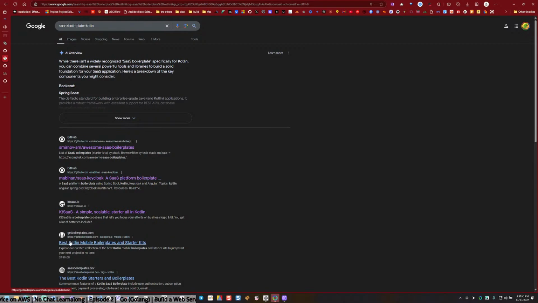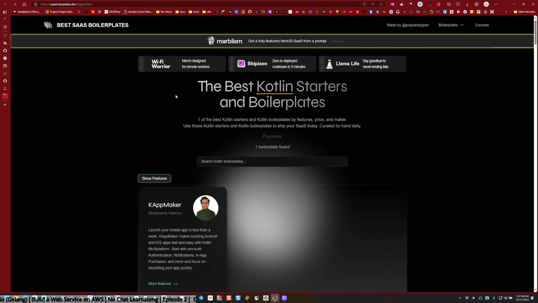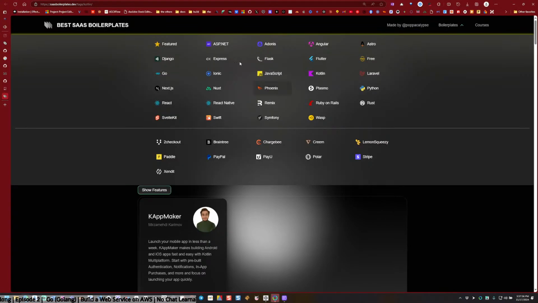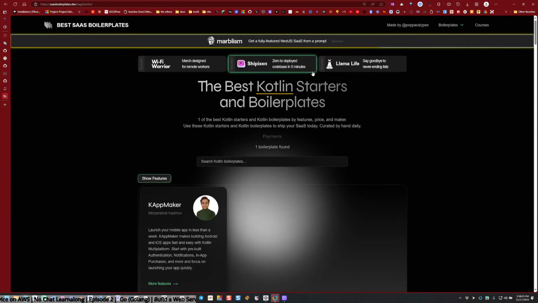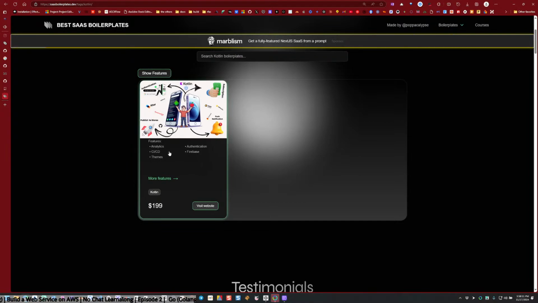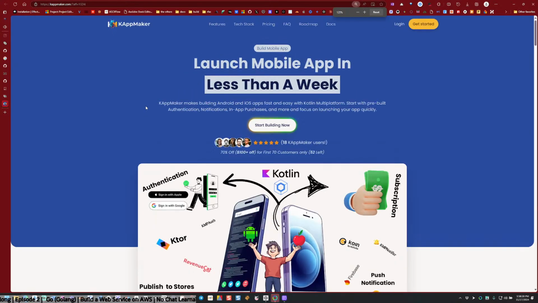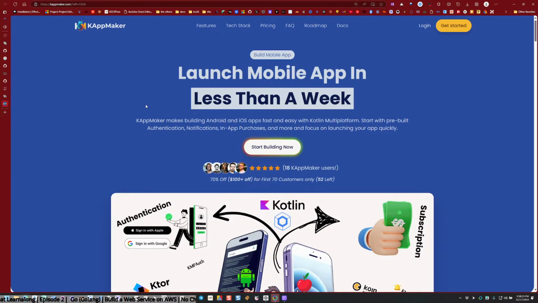This one. Boilerplate.dev. Llama Life. Boilerplates. Am I blind? Oh, there it is, Kotlin. Oh, that is it. For 200 smackers, you say? It's not horrific.